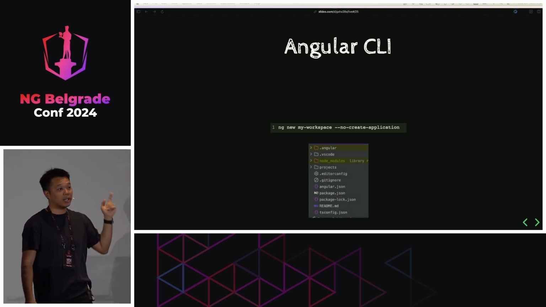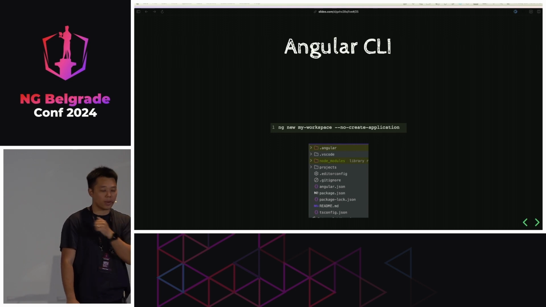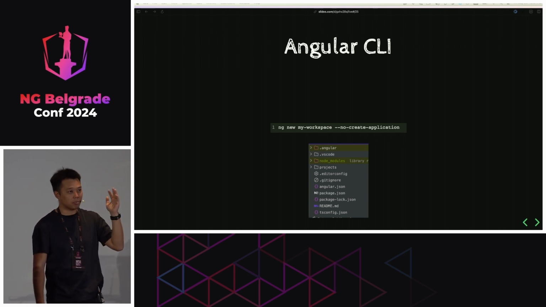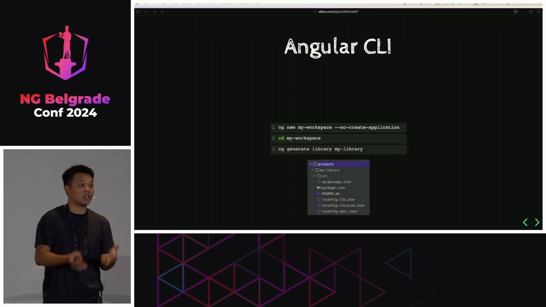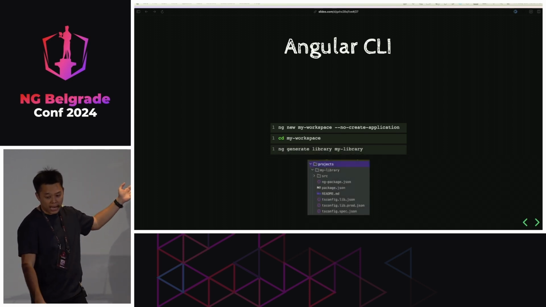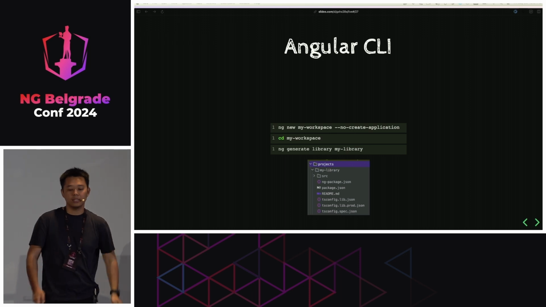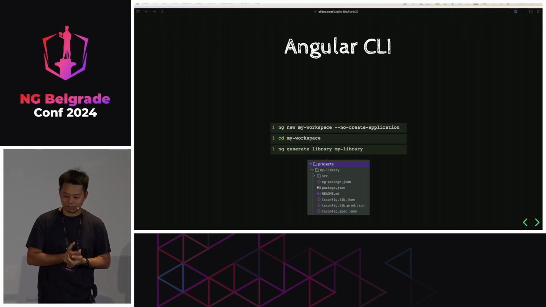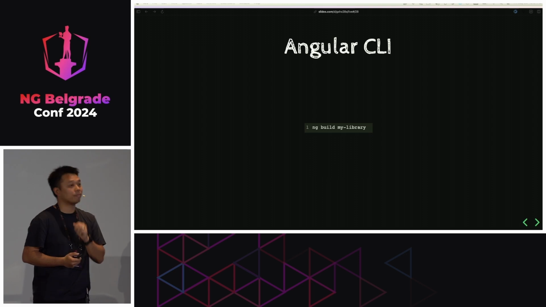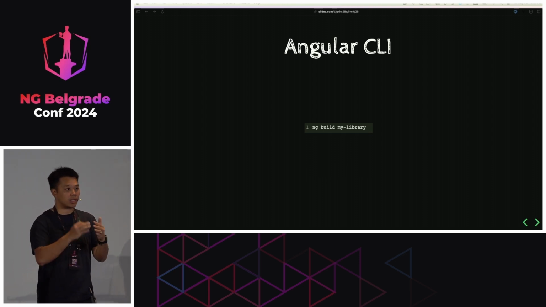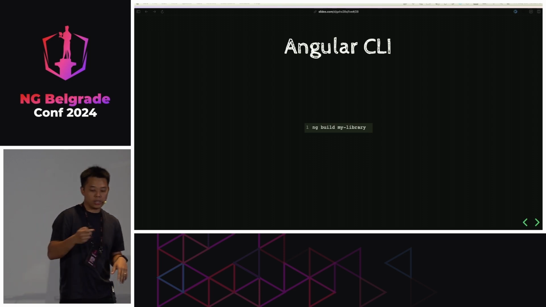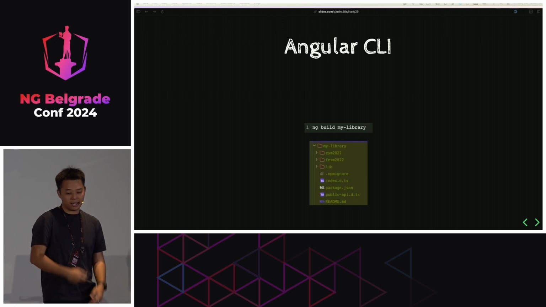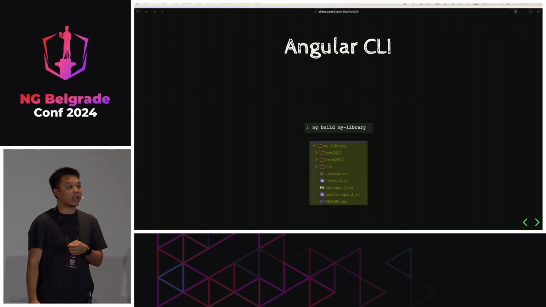And this is the output of that command. So you have an empty workspace with angular.json, package.json, and a projects folder. You can go into your workspace, and then you can start generating a library, and that is the output. You get a library inside of the projects directory. And that command also sets up the project inside of the angular.json for my library, and you can actually run the build command, and that's the build output. It conforms to the Angular package format.